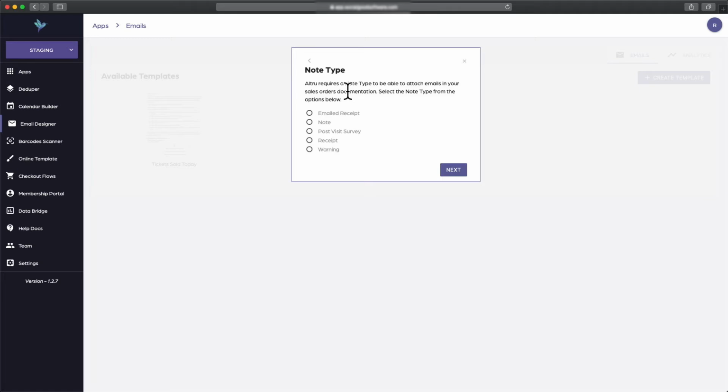We want to make sure that our email template is using the post survey note type, because that's what the query is monitoring for. So the moment that we send this email, we attach a note, and the type of the note is going to be post visit survey, and the query shrinks every time an email is sent. That way we don't send the email multiple times. So once I have selected post visit survey here, I'm going to click next.